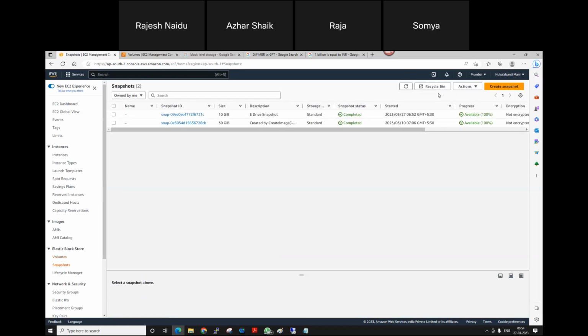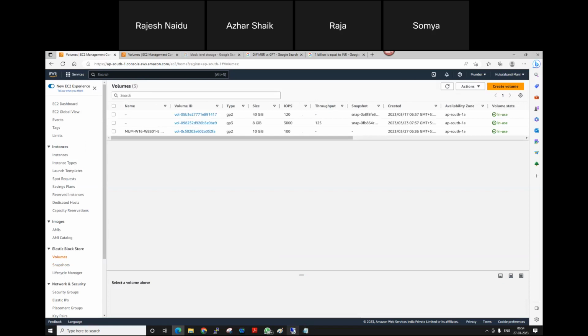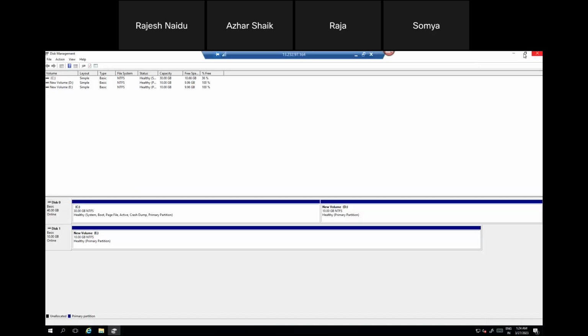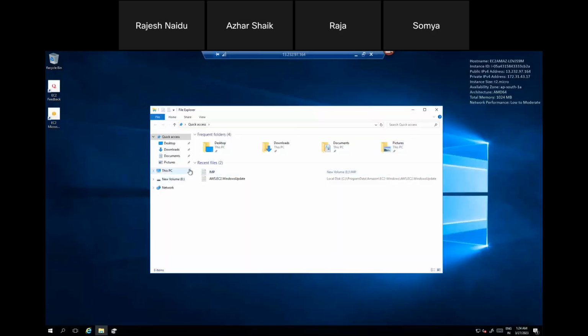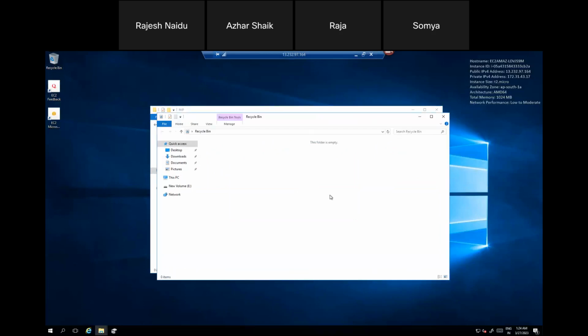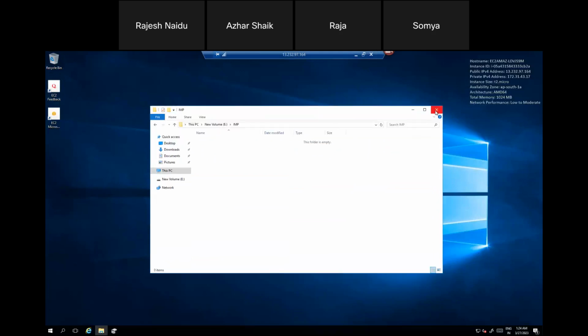I'm going to snapshots. Now 100% the snapshot is successfully created. You can see this, the E drive snapshot. Now I'm going to the server. This is the E volume. Suppose I have removed this data. Unfortunately I deleted it, and we don't have any data in the recycle bin either. How to recover? I'll show you how to recover.